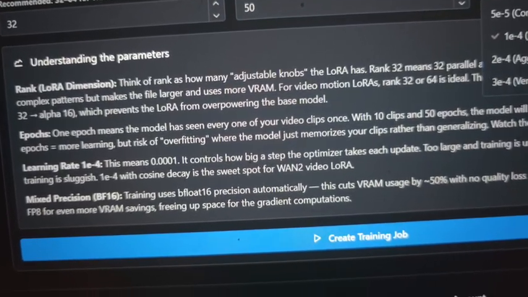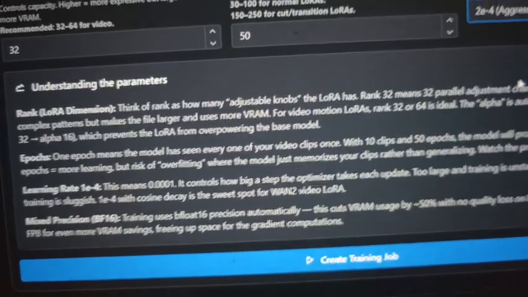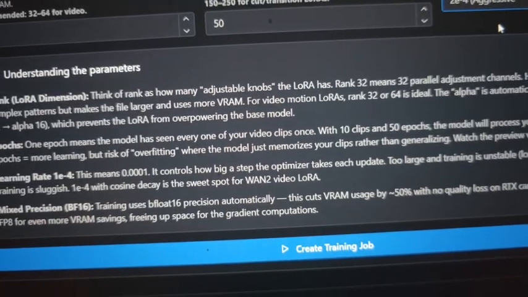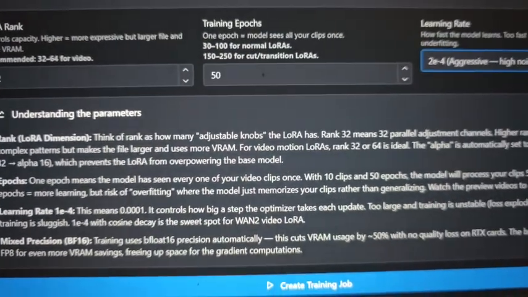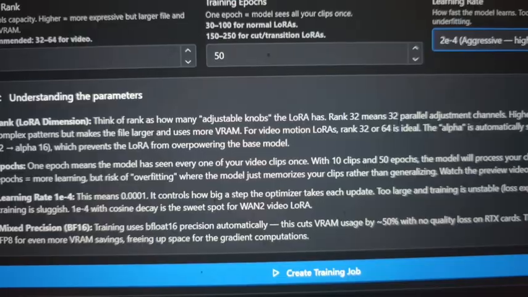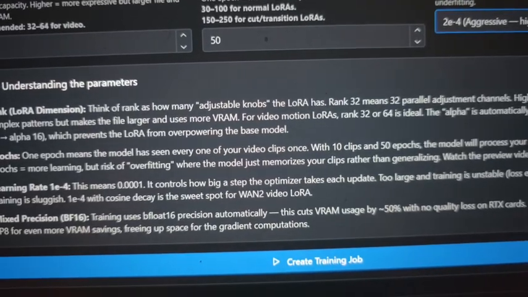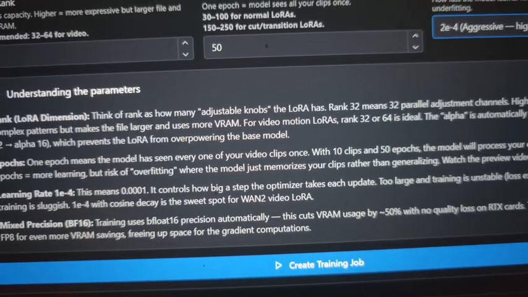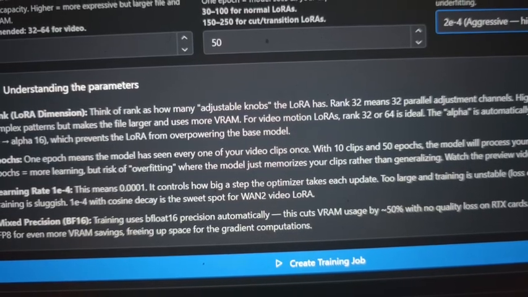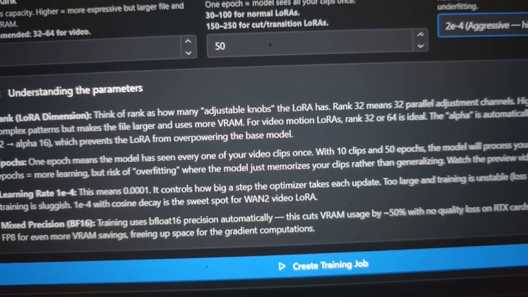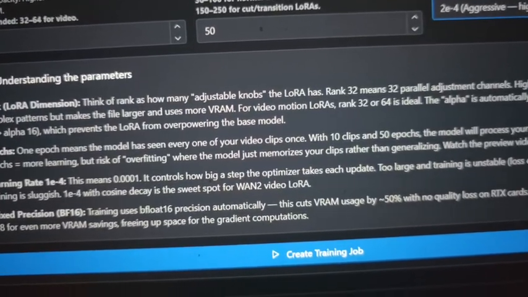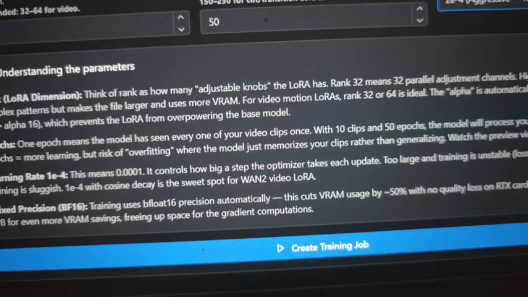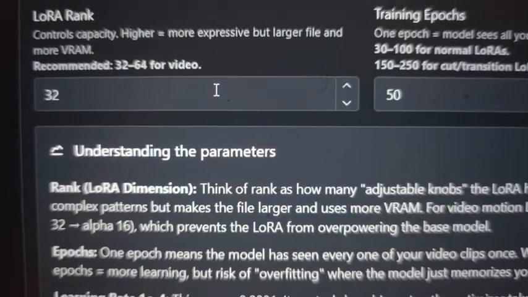Learning rate. This is what I usually do. I like the 2E4. It's aggressive on the high noise. For quick motions, bobbing, I'm going to use very censored words here, rhythmic motions, repetitive thrusting, stuff like that, you're probably going to want to use 2 anyways. So that's just a learning rate. So this is a perfect setup.